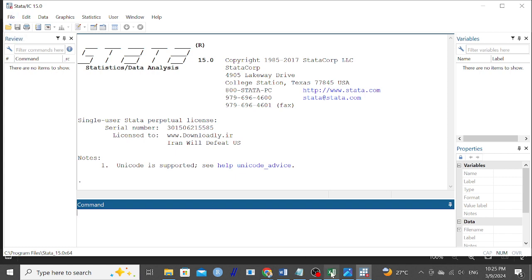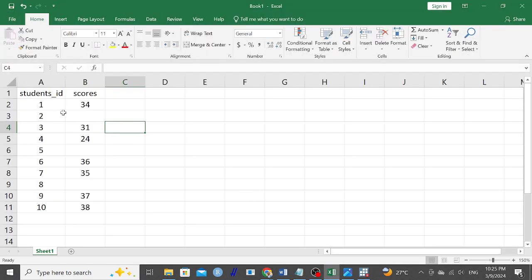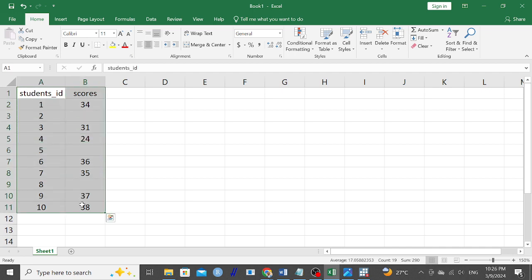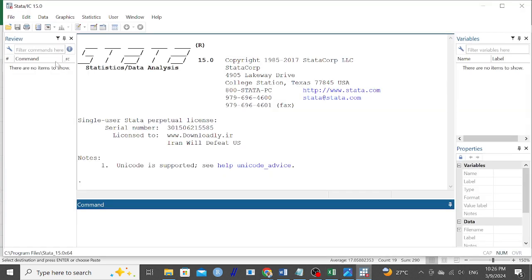Okay, this is an example. These are values. This is a variable with missing observations. You have three observations here, there will be more than this. To make it faster, I can just copy like this and copy it to Stata. I could open the data editor, but I want to use the do editor.